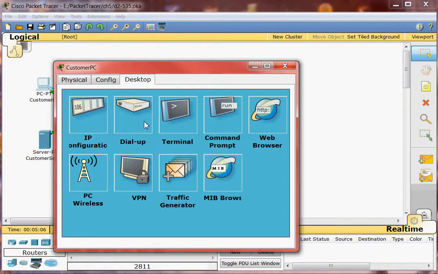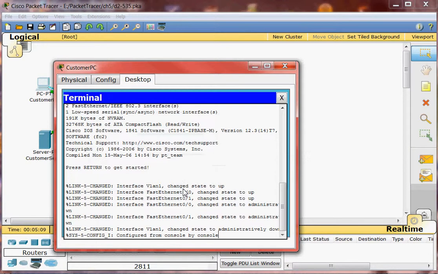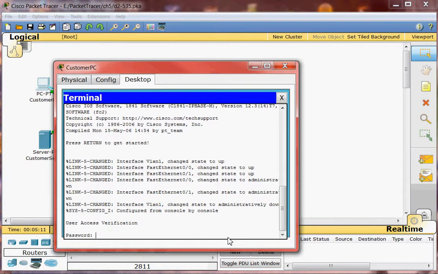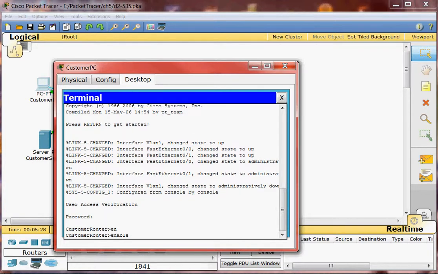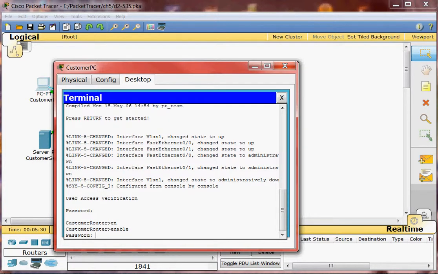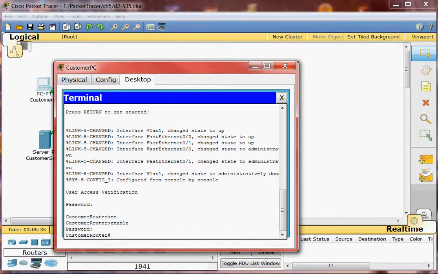So we're going to go to the desktop, get to a terminal, and our password is Cisco. And now we need to get into our privileged exec mode. It's going to ask us for a password, which is Cisco123. And now we're going to enter the global configuration mode.